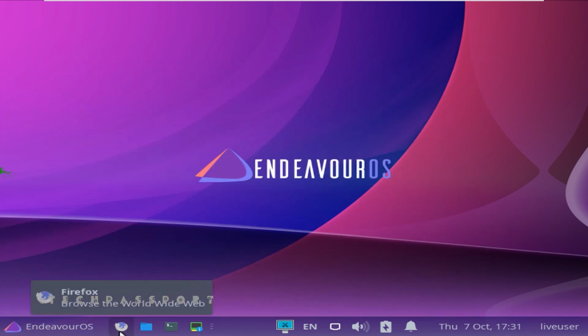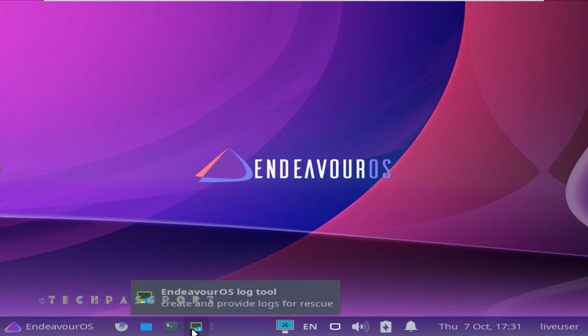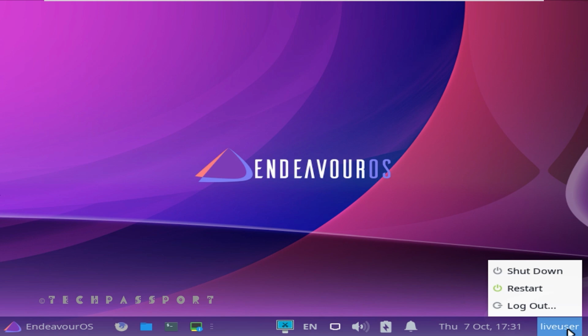You can see here the Firefox browser, the file manager, the terminal window and the connection manager. Then here is the screenshot and language option. Here is the connection manager and volume. If you use a battery, then here is the battery option, and notifications. Here is the username. I'm using the live version, so it's a live user.